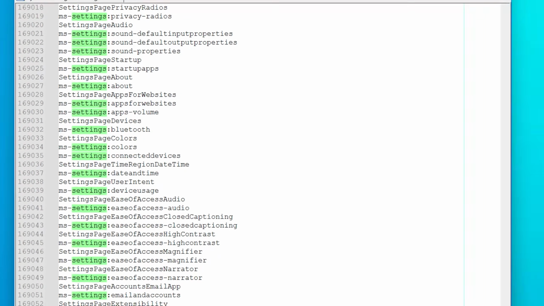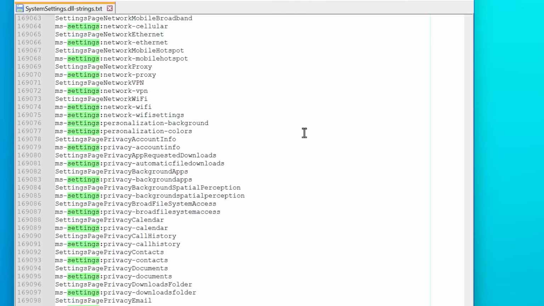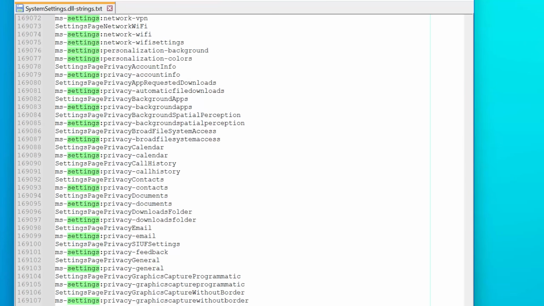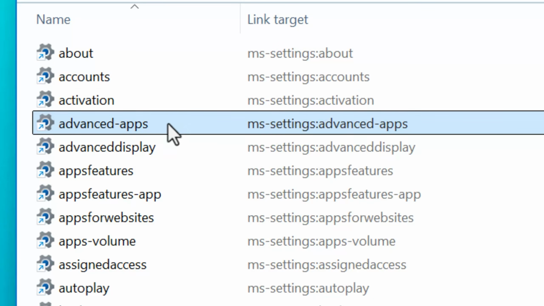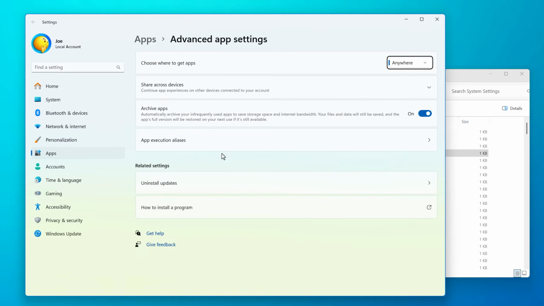Now, comparing it to what actually shows up in the article, it seems to be all of them and more, like this MS settings advanced apps thing, which is not listed anywhere. And literally, if you Google it, there's 4 results. So I wouldn't be surprised if this is how other people found it too, those few people.